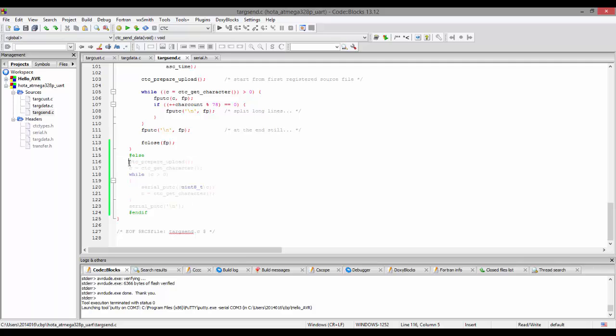The important things here are, first, CTC prepare upload, get character, write it out to the serial, and get a new character, and at the end just put a new line, which is translated internally in the serial interface as carriage return line feed. So far so good. We are done with the targ-send.